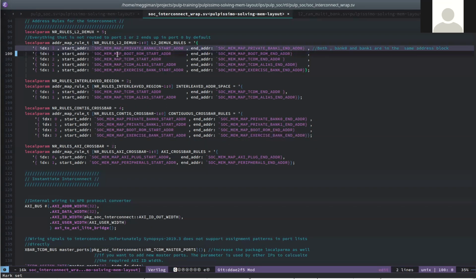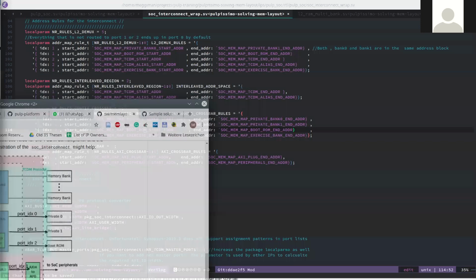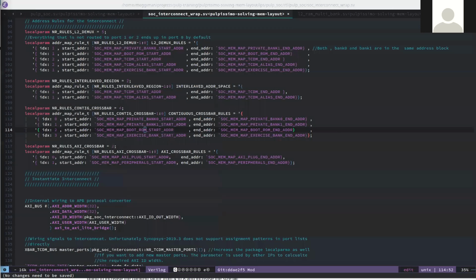You can have multiple distinct regions mapped to the same port. It's perfectly legal. Of course, you have to take care that the addresses that arrive to the SRAMs are actually reasonable, but these are just routing rules through the SoC interconnect. I guess these were all the steps that we needed to route our transaction to the new private bank.